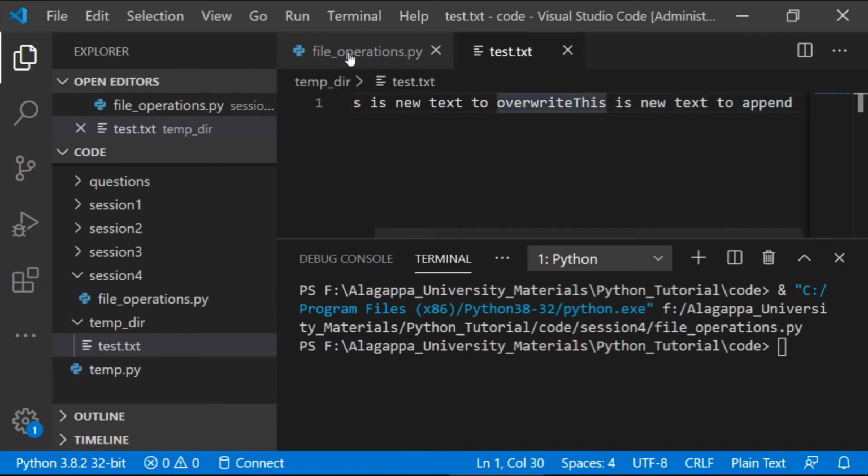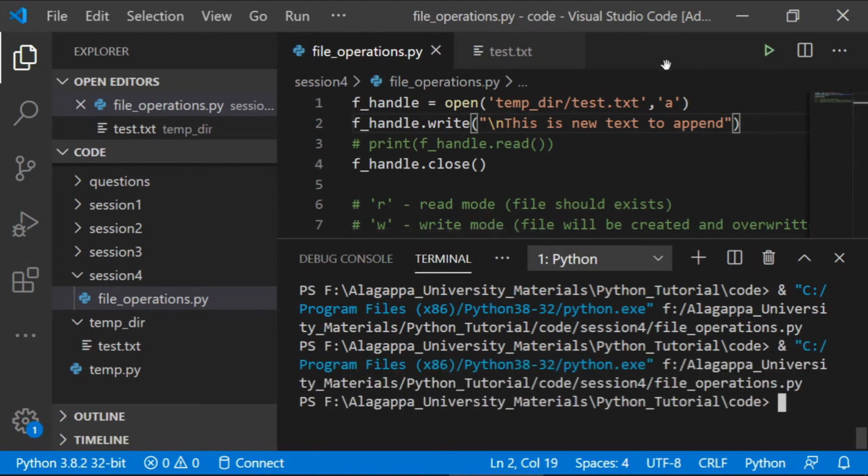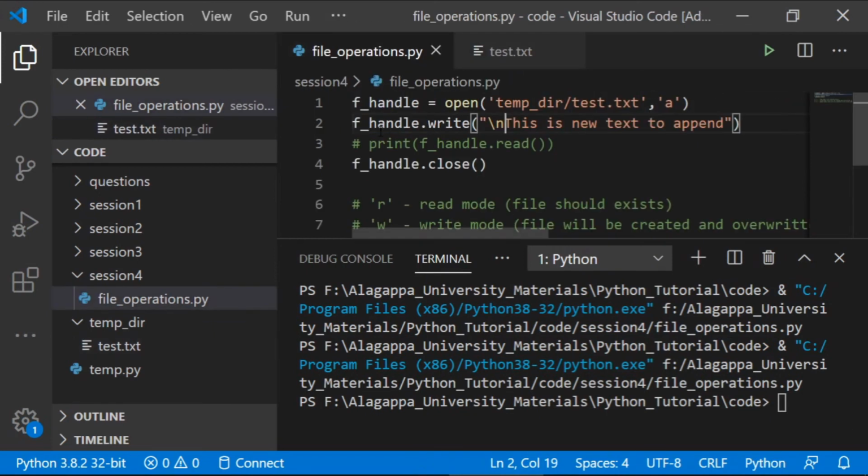Okay, so when you write a string to a file, if you want the text to go on a new line, you can mention \n, which is a line separator. If you put it like this, or before this, this text will automatically go to a new line when writing. Let's run this. You see, it has gone to a new line. So you need to understand that this \n is a line separator.